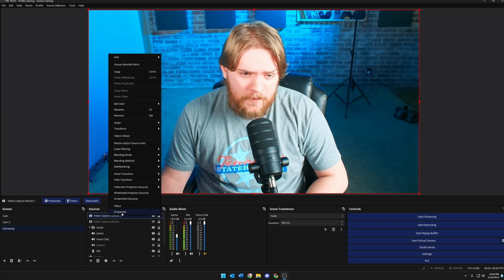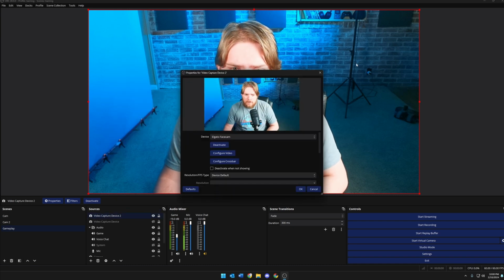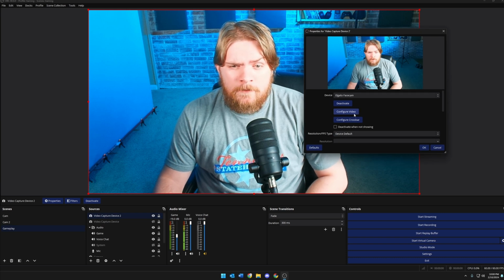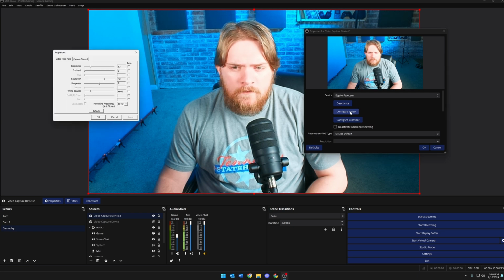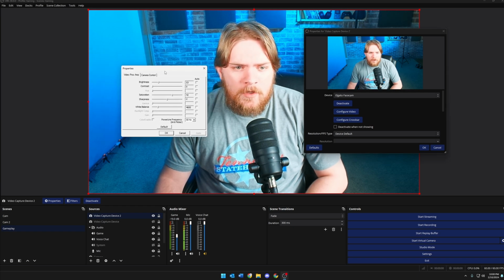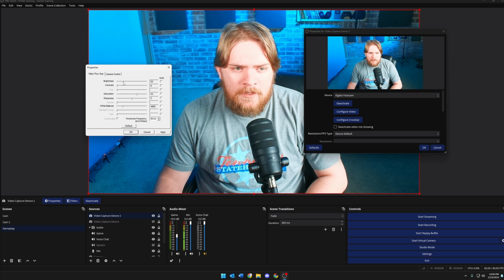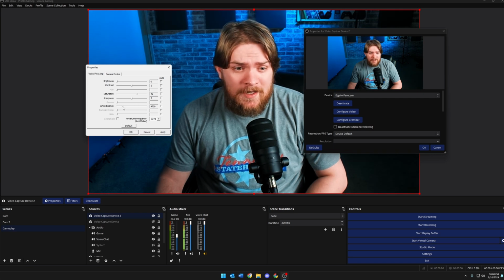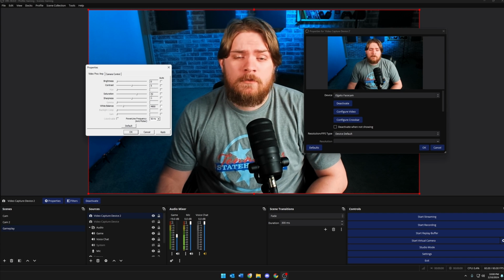So we're gonna right click on this and click Properties. Inside of most of these windows, there's the ability to click something like configure video or configure crossbar. We're going to click on configure video, and we can see that there are slider and adjustment settings in here to adjust things like brightness, contrast, and a bunch of other different settings. And what I would recommend is adjusting those and making your camera look better.